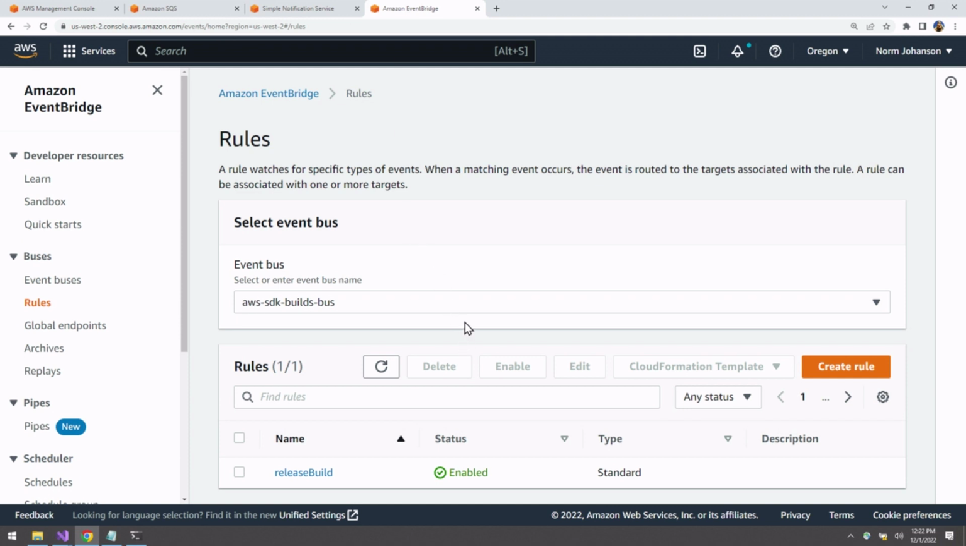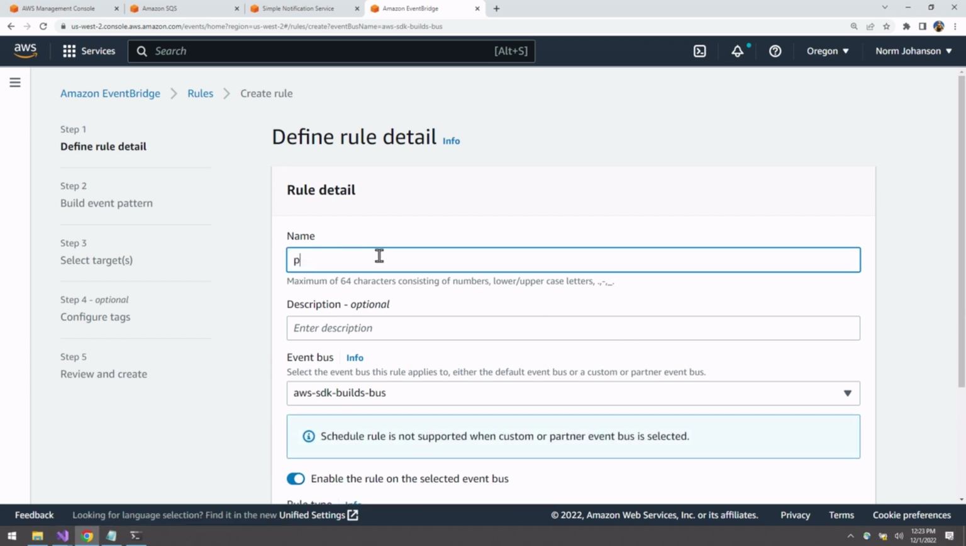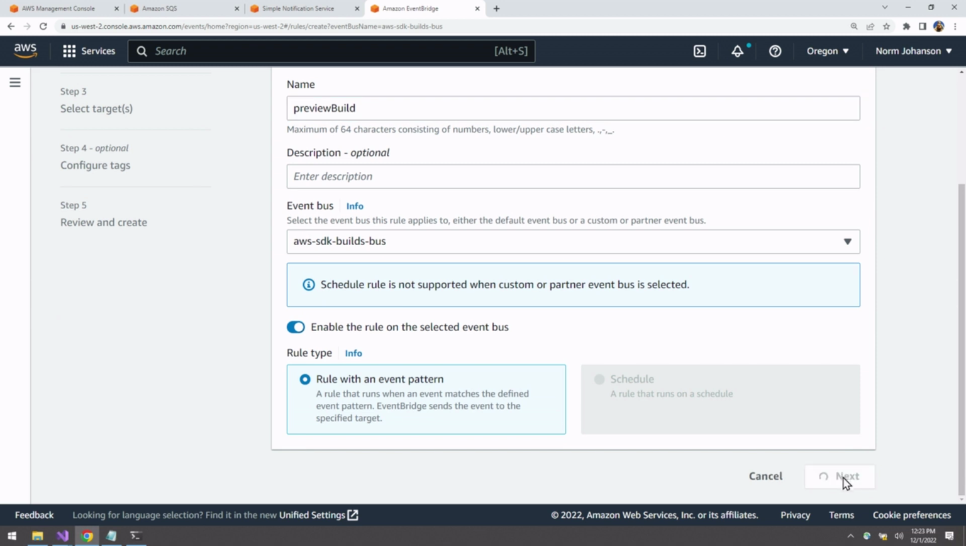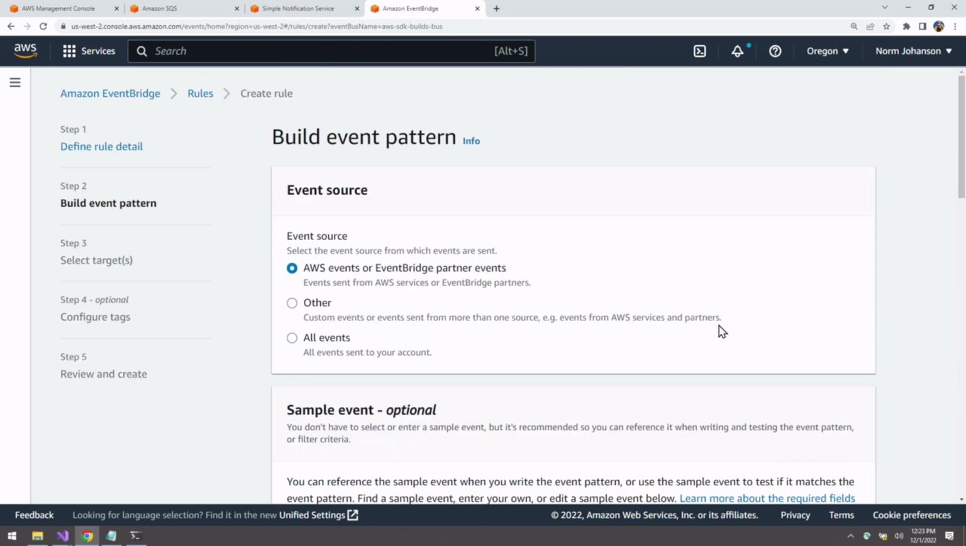So here's my event bus. I have a bus I created, the AWS SDK build bus. It already has one rule set up for release builds. Let's create the rule for preview builds. So I'm going to name this rule preview build. Say next. Now on this screen is where we are defining the pattern.